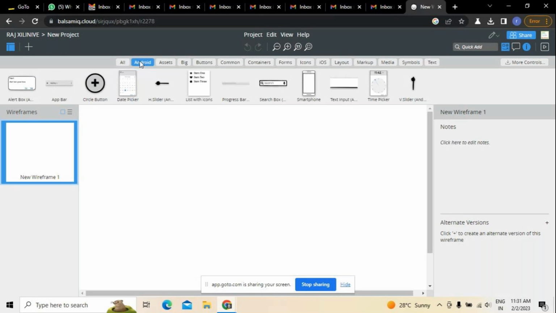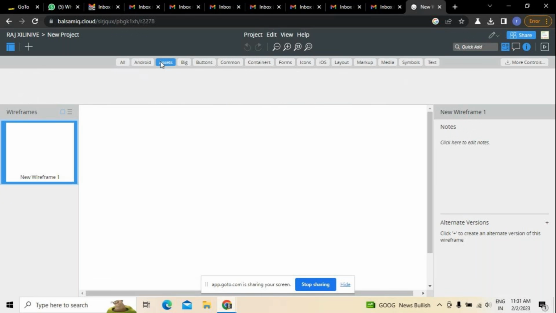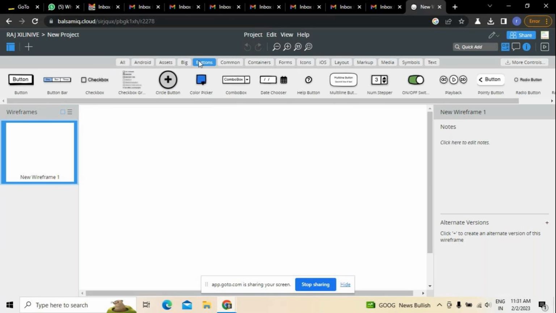So we have an option here for Android. Android is one thing which is there. Even if you are developing any kind of Android applications, this option can be seen. At the same time, if you want to create any kind of buttons, for example, if there is a page you are creating, there are some buttons which you have to mention, right? Whatever buttons you require, those buttons can be prepared.